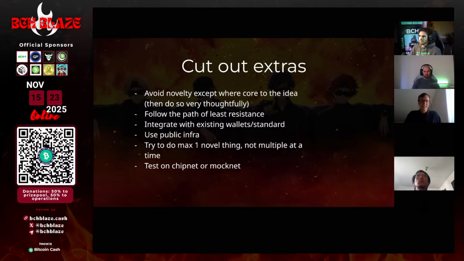Then as general advice for the hackathon: cut out any extras. There's not unlimited time, so think wisely about your focus. Avoid novelty except where it's core to your idea. For example, don't try all the new protocols or all the new wallets or all the new standards or all the new indexers or all the new languages. Pick one thing where you want to innovate and try to do everything else as standard as possible, because if you pick multiple things where you innovate, you might not have the time to do any one of them properly.